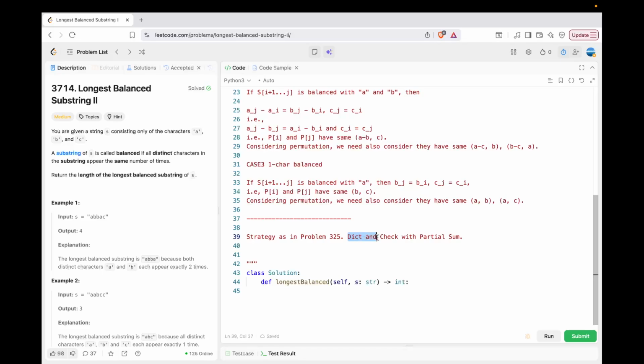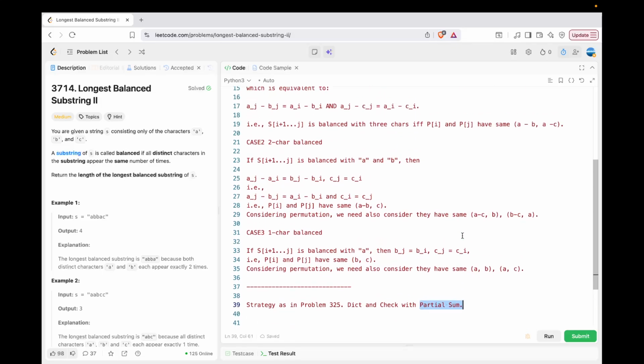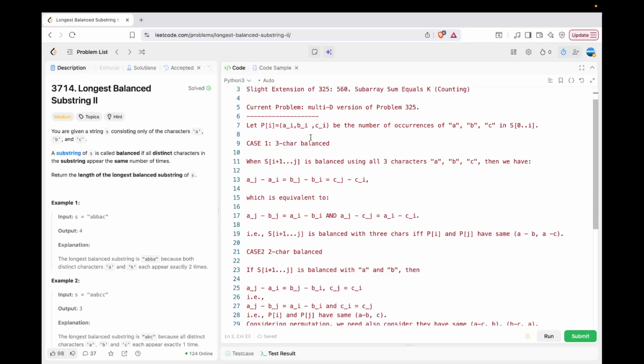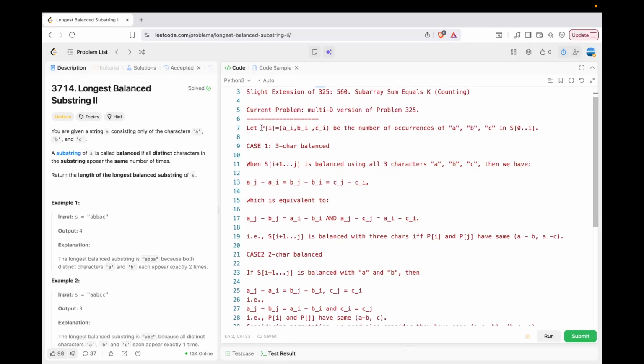We're going to use the dictionary and check idea with the help of partial sum or prefix sum. I guess the analysis of the problem is crucial. For the coding, it's almost identical to problem 325 in essence. First, I'm going to have a list. The list is a list of tuples of length 3.